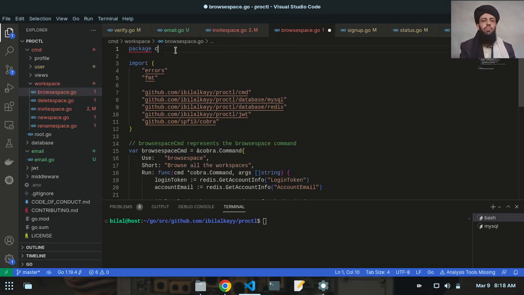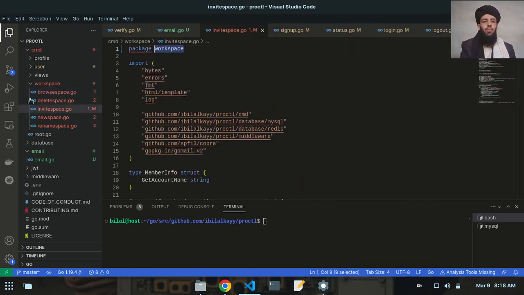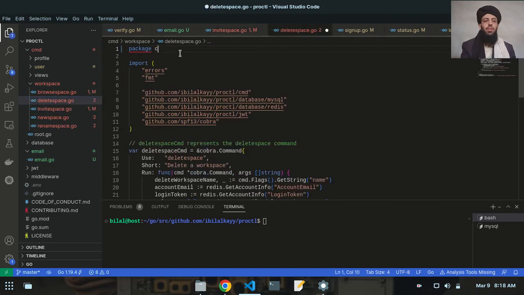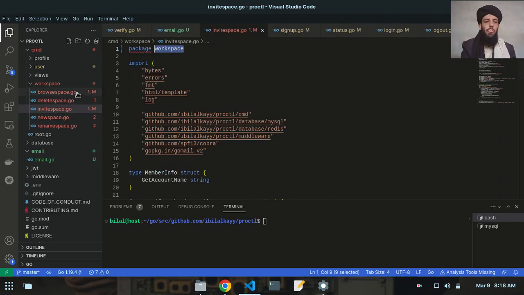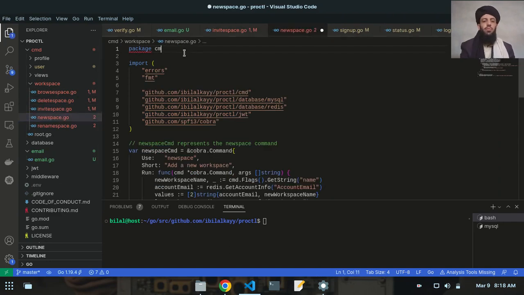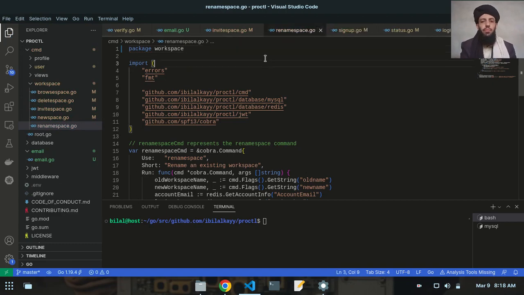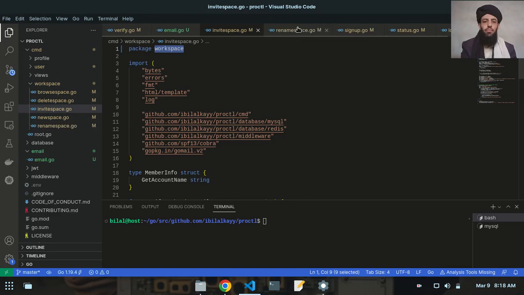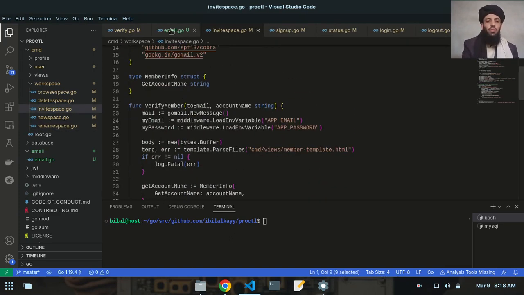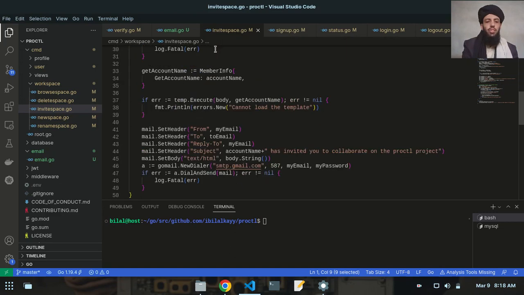So let's close this. Let's write workspace here and workspace. All right, so now this is done. Let's go to the invite space, and I need to delete this.